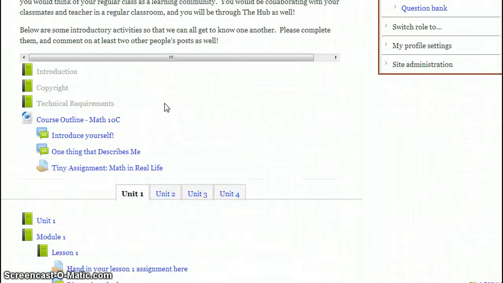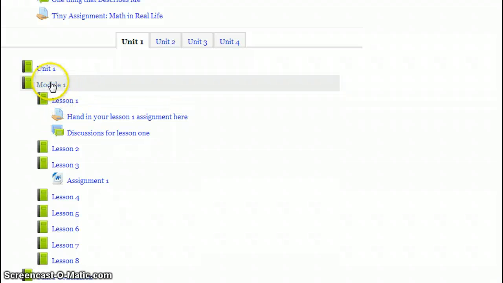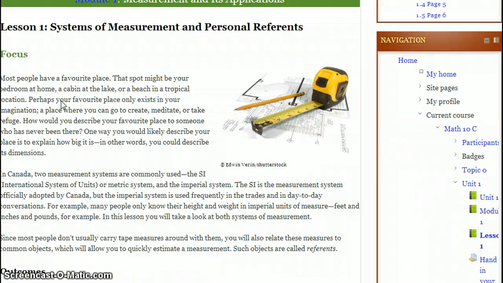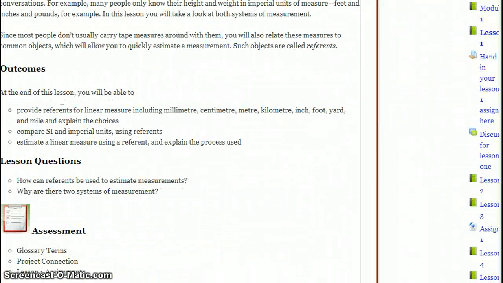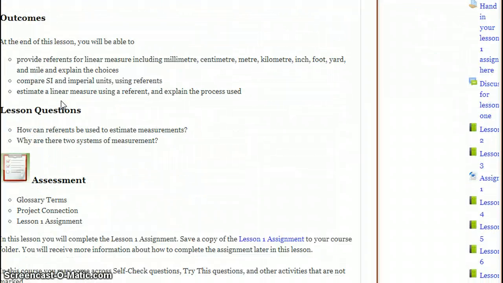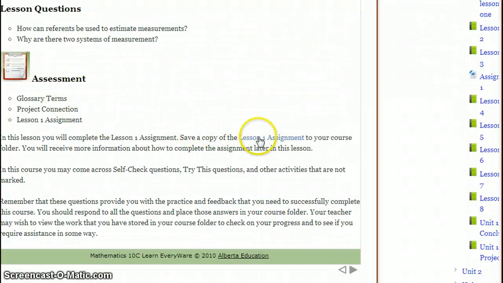So if we start with the actual learning, you'll see Lesson 1 in Module 1. Let's click on that. You can see here, this is where the actual learning begins. It describes what the focus of this lesson is, what the outcomes are. It tells you where there is a lesson assignment. You can always click on this assignment and save it to your personal drive. That is part of where your marks will come from for this course.